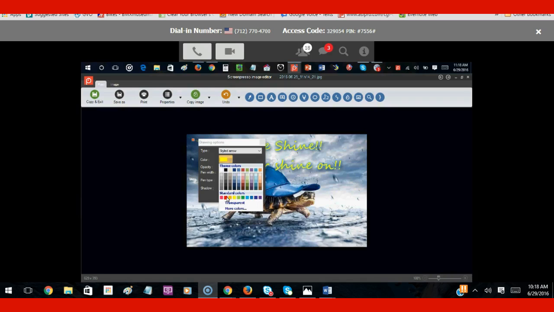I'm going to go ahead and add this arrow. I'm going to make it red because red usually stands out. I'm going to go ahead and, you can move it around, take it, put it anywhere you like. That's another great thing to add.